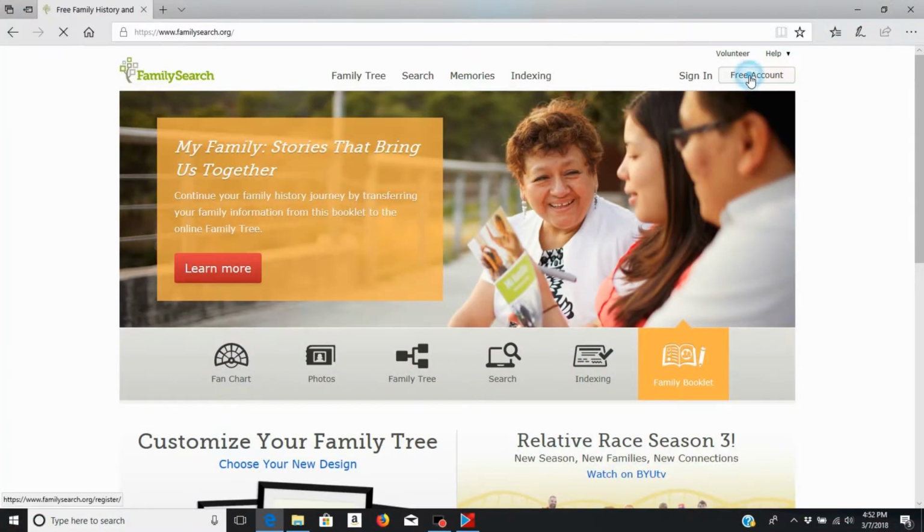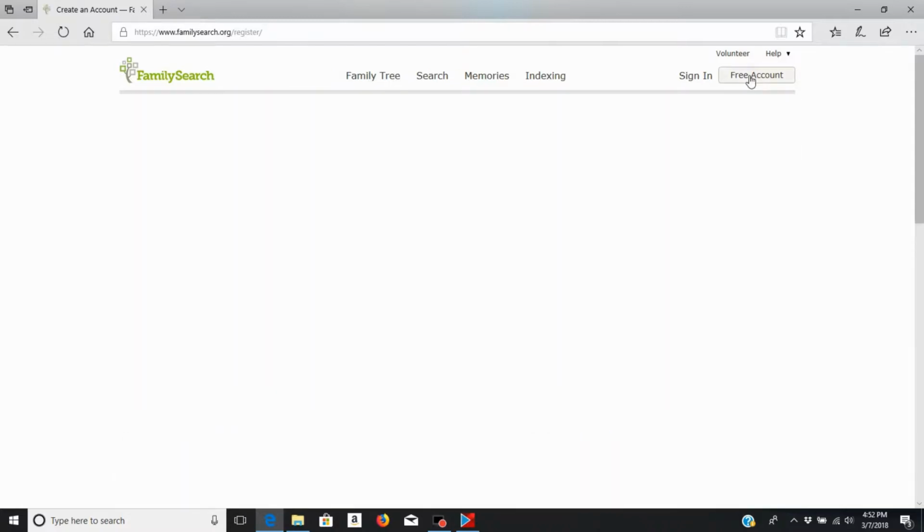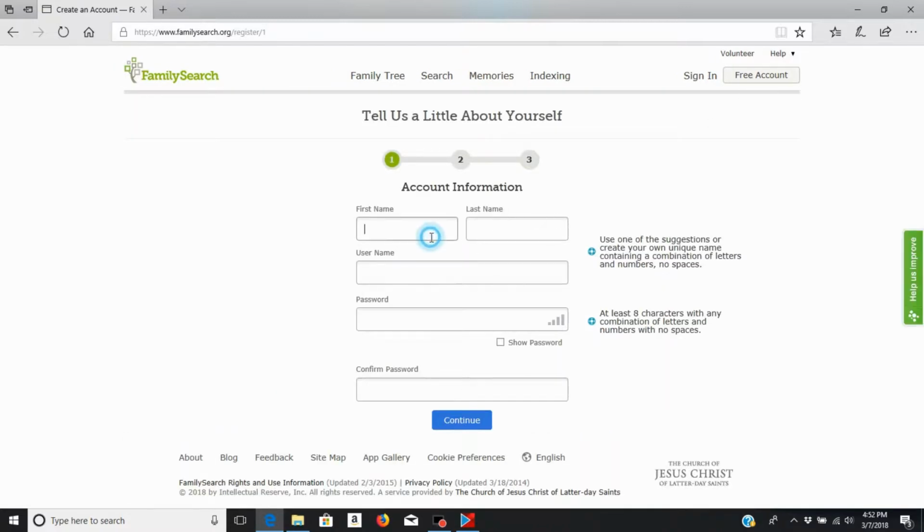Right now, we're going to switch views so that I can show you how to set up an account and begin building your tree. I am not going to go into great detail, but I'm going to include links below to videos that do. On the FamilySearch homepage, you're going to click Free Account in the upper right-hand corner to open up your account.